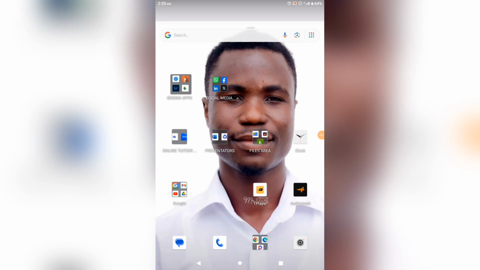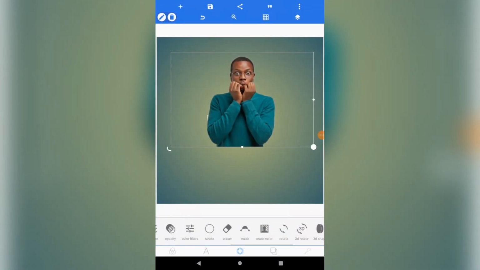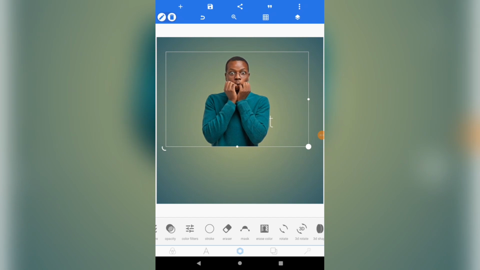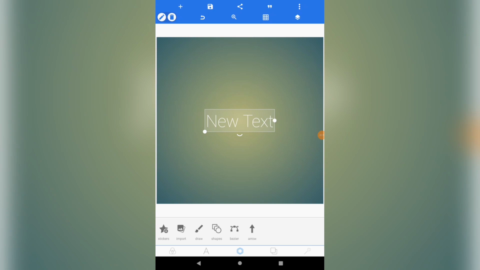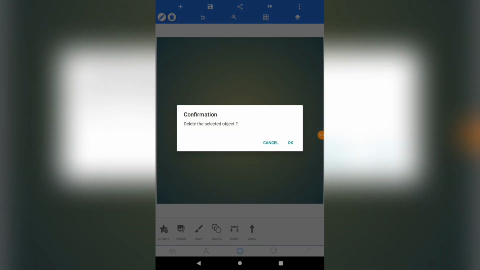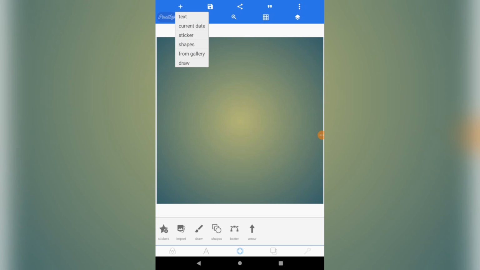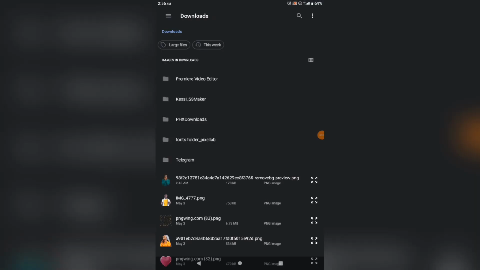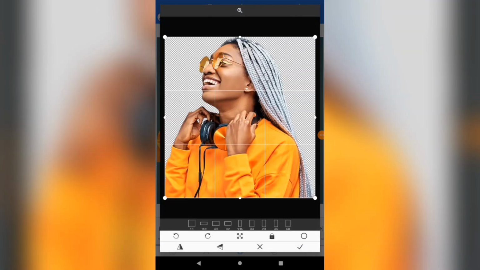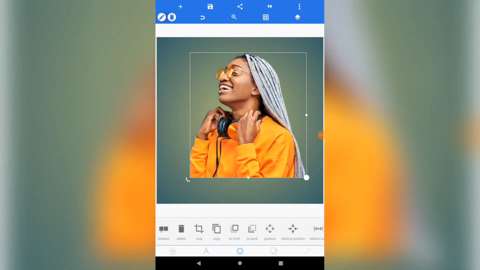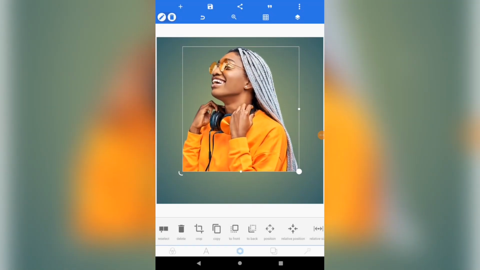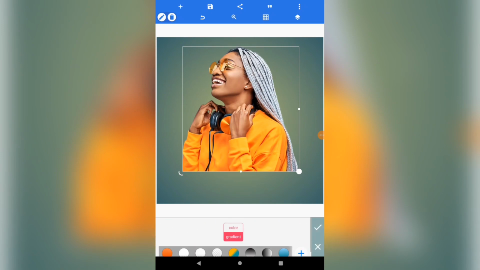Alright, so I'll open Pixellab and import my image. I don't really like this image, so I'm going to delete this one. Now I'll go and import an image from my gallery. Alright, so it is ready. Now I'm going to change the background to white. So I'm changing the background to white color.